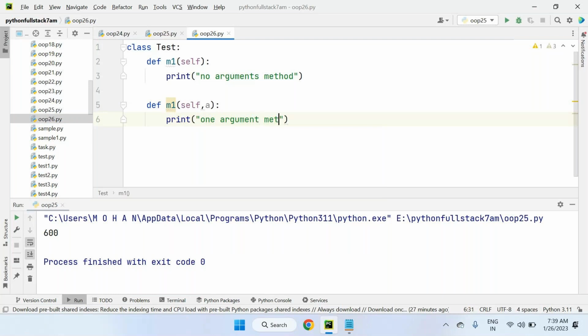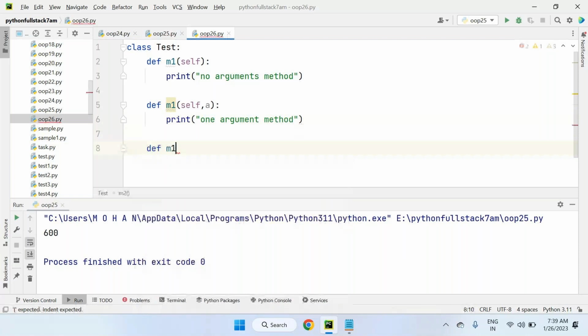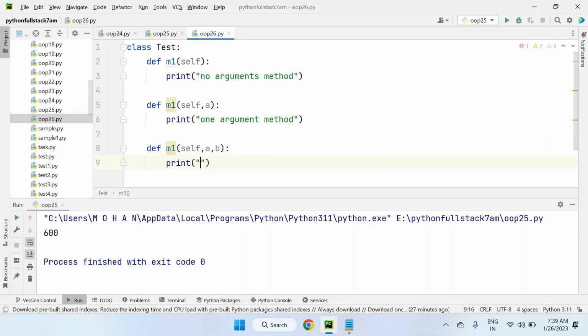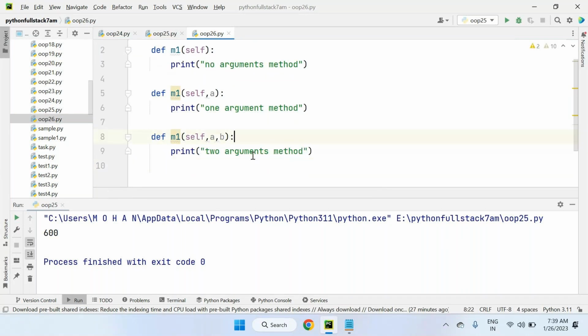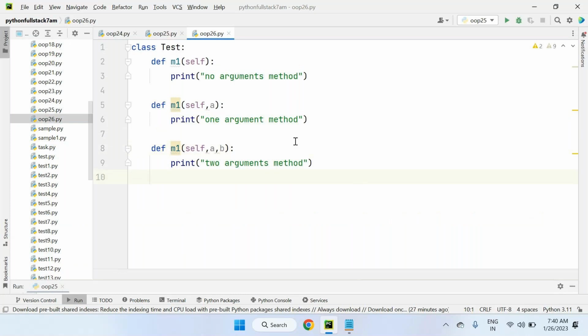Next, def m1 method again, with a comma b, and print: two arguments method. This is okay. Look at this: m1, m1, m1. All methods are available, with a no arguments method, a one argument method and a two arguments method. The method name is the same. Okay, but let's create an object of the class and try to call the methods.